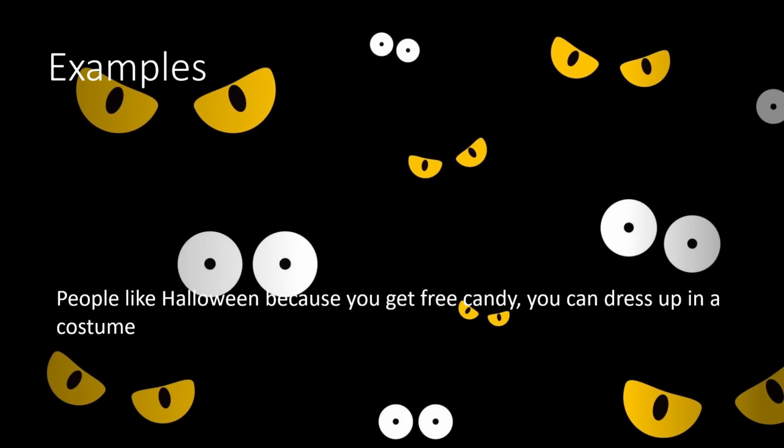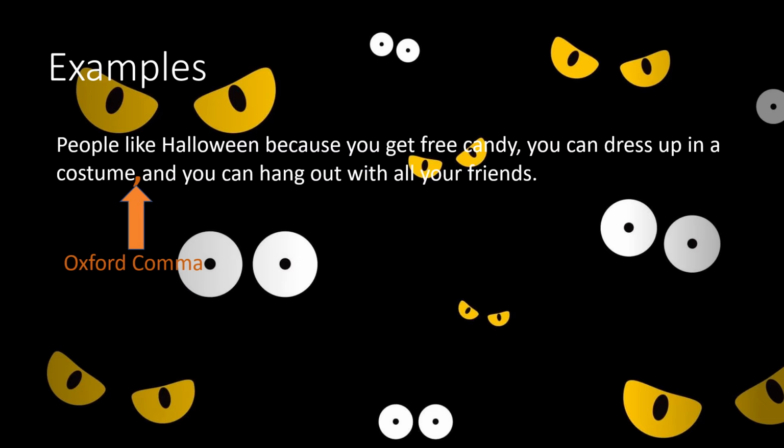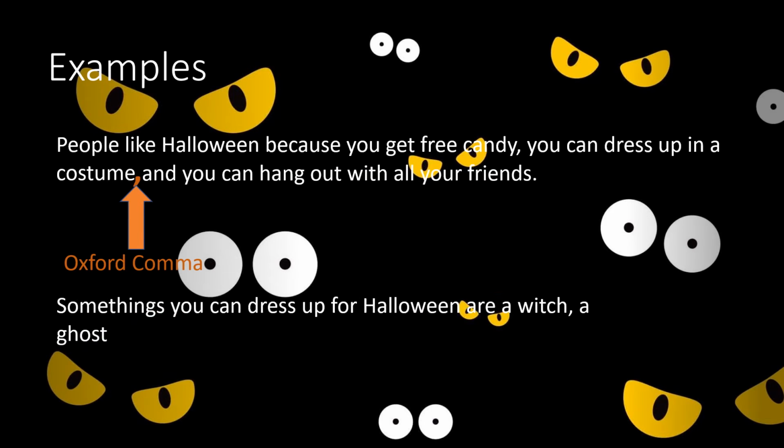Here are some examples. People like Halloween because you get free candy, you can dress up in a costume, and this is the Oxford comma here. And to finish it off, you can hang out with all your friends. Something you can dress up for Halloween are a witch, a ghost, here is the Oxford comma, and to finish it off, or a monster.